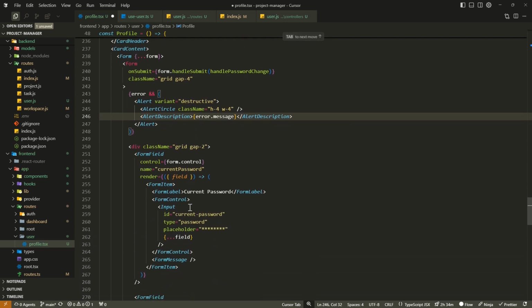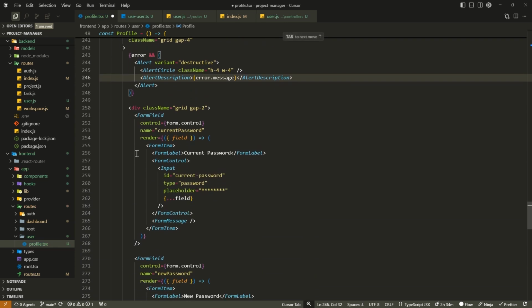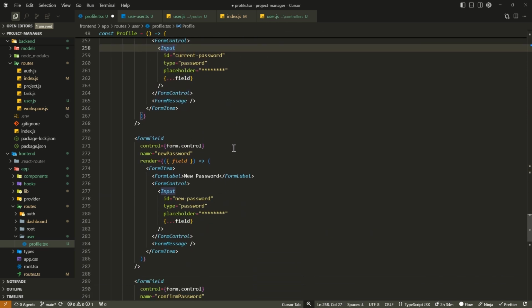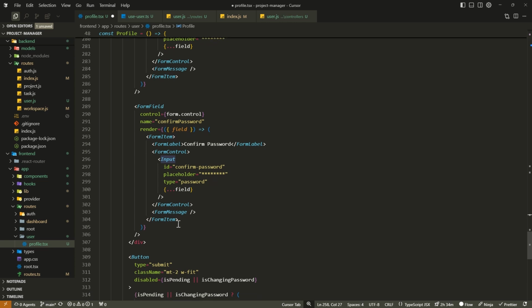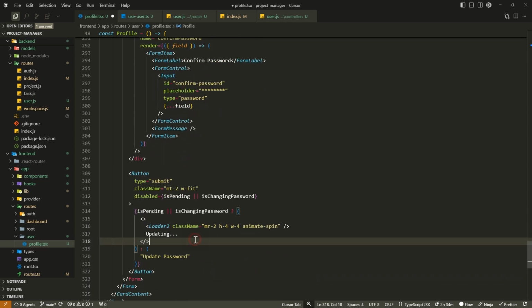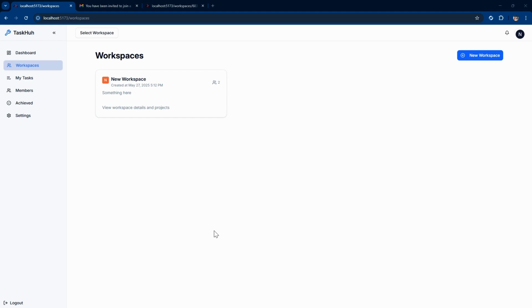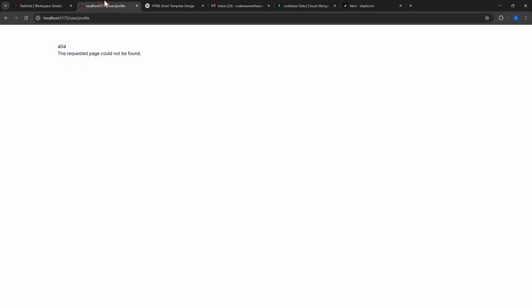Okay, and here is a form for the current password, and this for the new password and the confirm password, as well as a button. Okay, so I can go back and check. Where was I? Here, maybe here. Okay, so yeah, my bad.